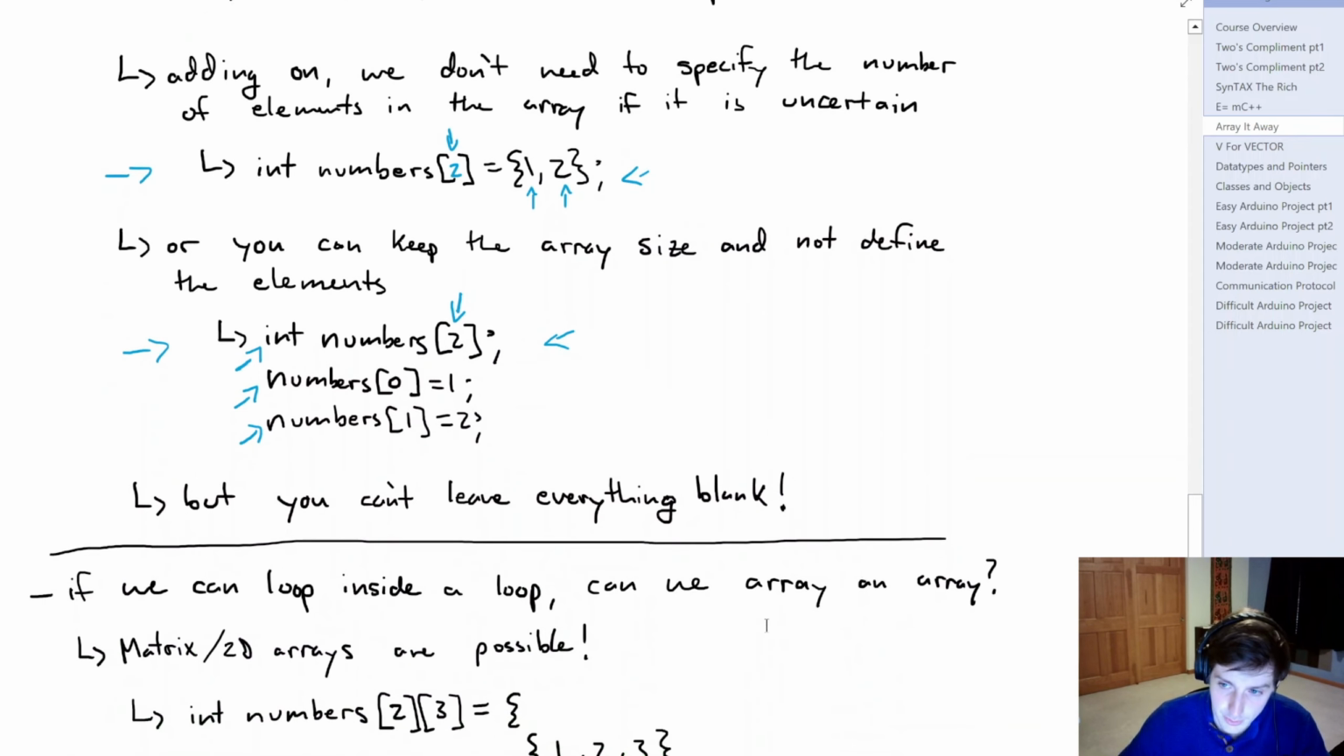And if we look back at a previous video, we saw that we can put a loop inside of a loop, and maybe we asked the question, can we array an array? And again, that answer is yes. So arrays are very useful, as you can see.